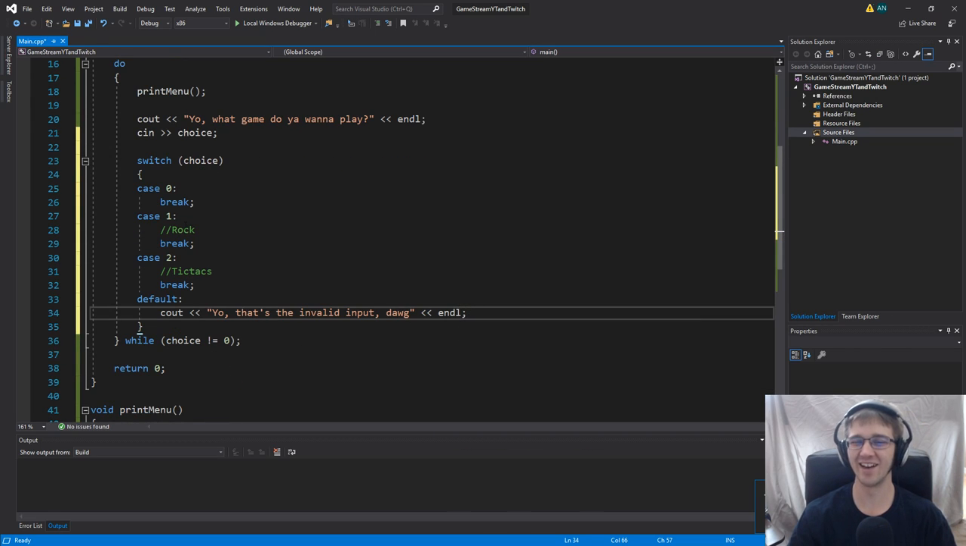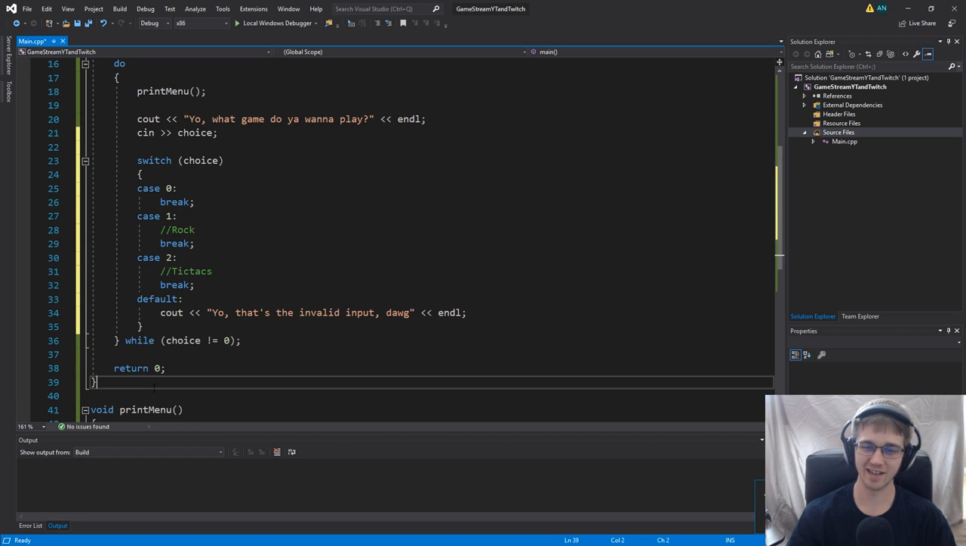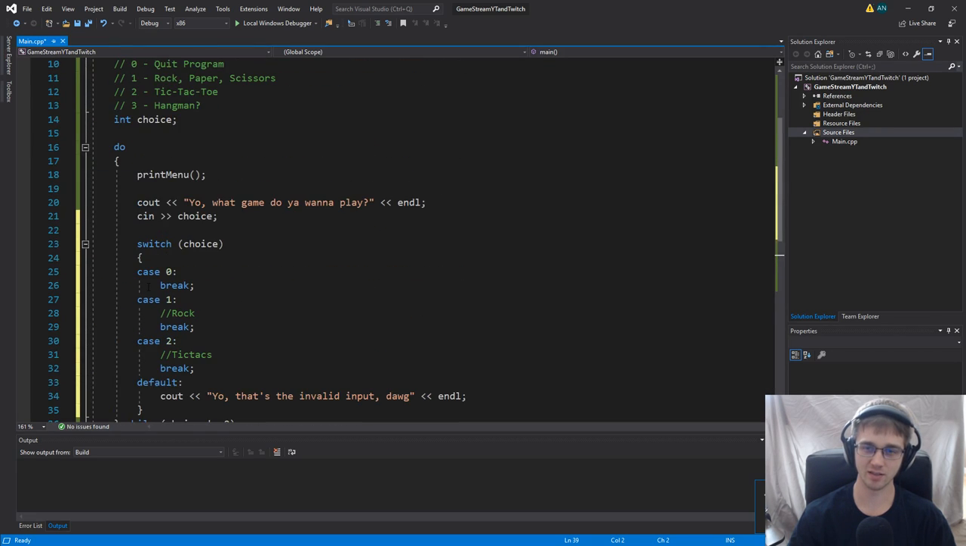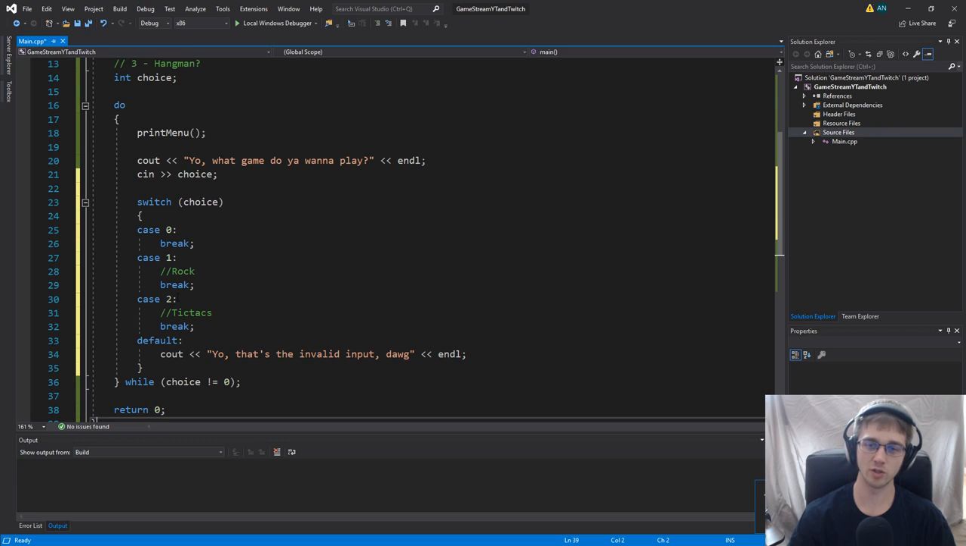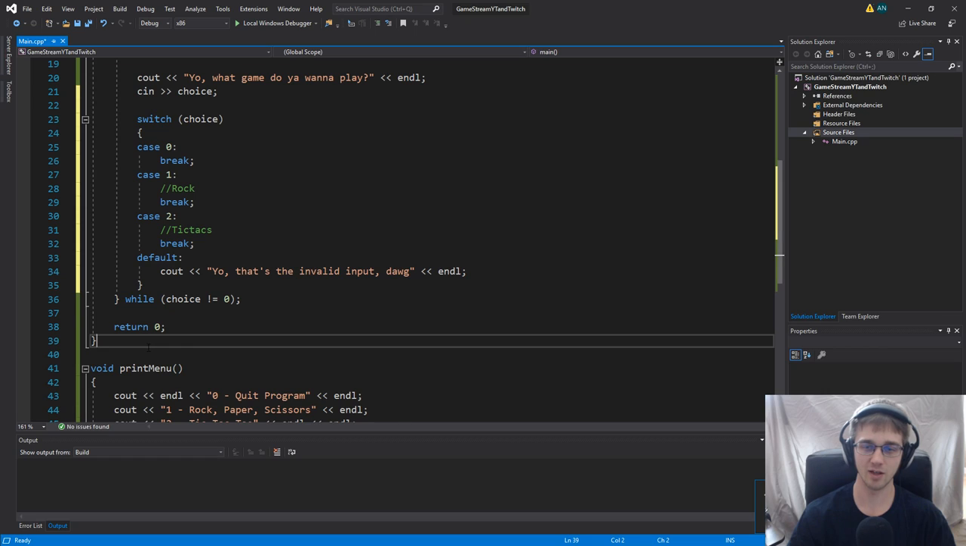Nice, okay. So that's what it's going to say, that's the invalid input. And it's going to go ahead and check, is choice not equal to 0? No, it's not, because it didn't go do this thing. It's going to go back to the top and say print menu. What game do you want to play? It's just going to keep doing that over and over again until you go into one of these two options. Obviously, right now it's not going to do anything anyway, but it'll basically keep going until you say 0 at this point.